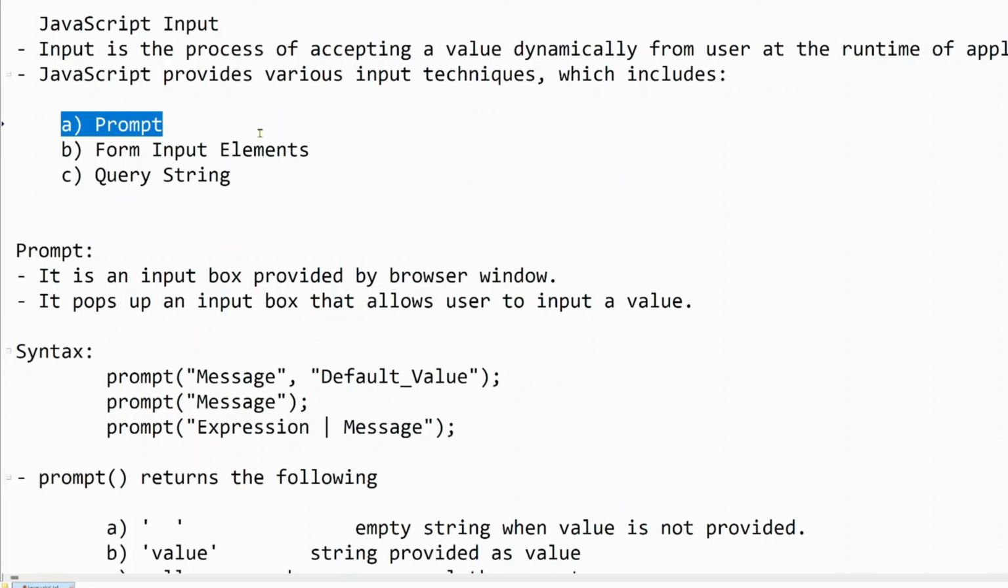So this is how you use the prompt function. This is very important. All these input techniques are very, very important. So make sure you learn about those very carefully. And in the next video, we're going to learn about form input elements.